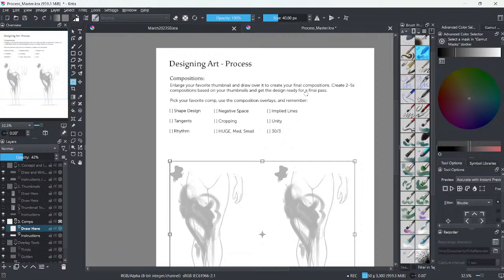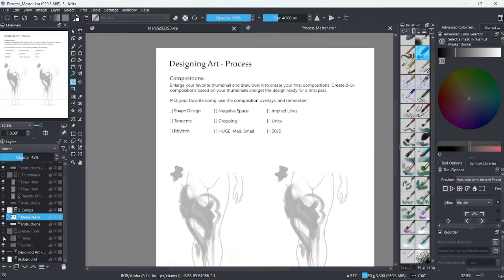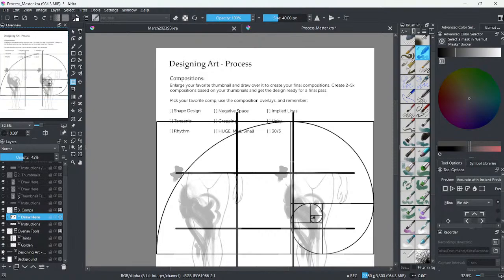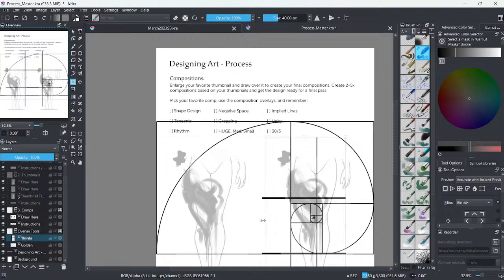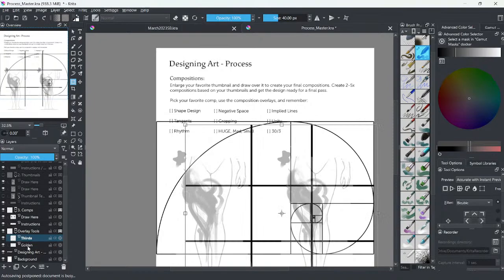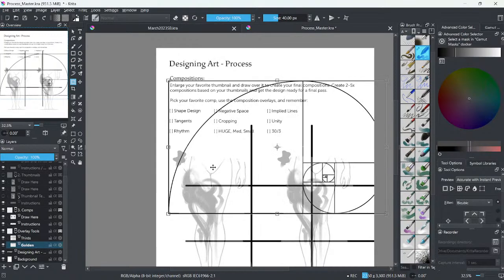All right, so I've got some overlay tools here for thirds and the golden ratio, or the golden spiral, whatever you want to call it. I sometimes like to use these as tools so I can resize them to basically any size I want and fit them over whatever I've got on the screen. I don't always use these, not going to lie, but they're there if I need them.